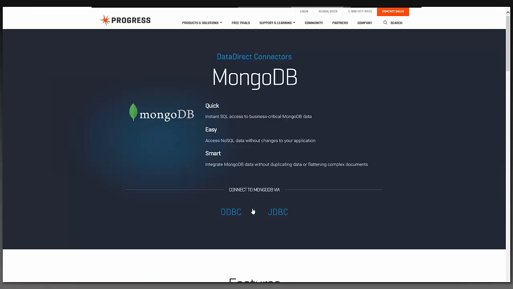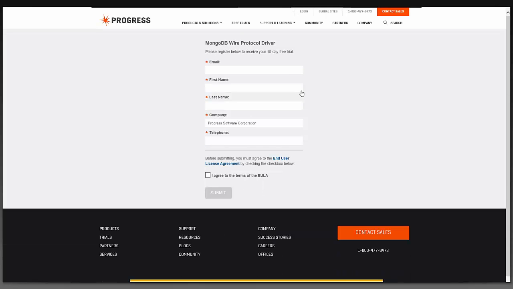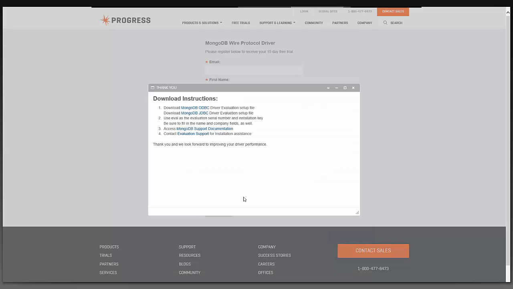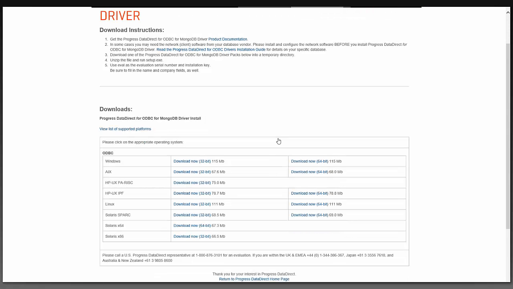I can now choose between ODBC or JDBC. I'm selecting ODBC. And then I will select Try Now. This will take me to a short form that I'm going to fill out to start my evaluation. After I accept the terms of the EULA and hit Submit, I am taken to the download instructions for the MongoDB ODBC driver. From here, I can select my operating system.